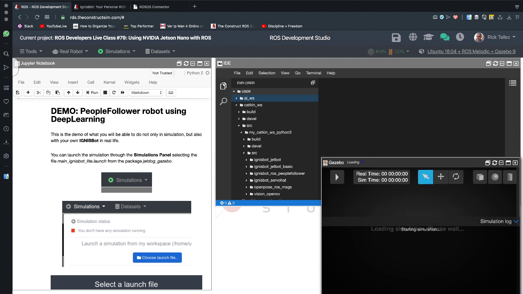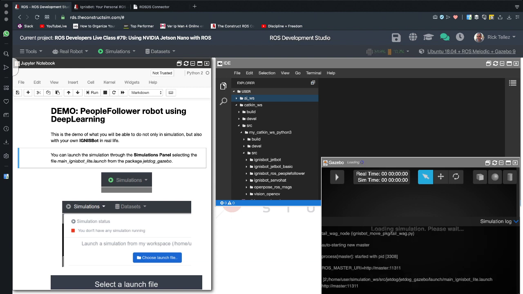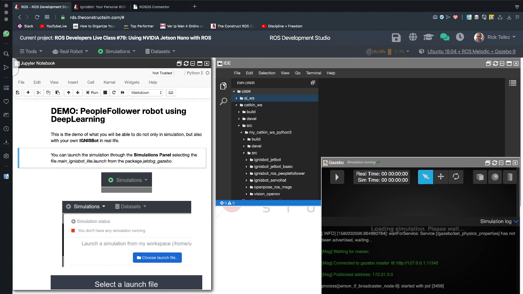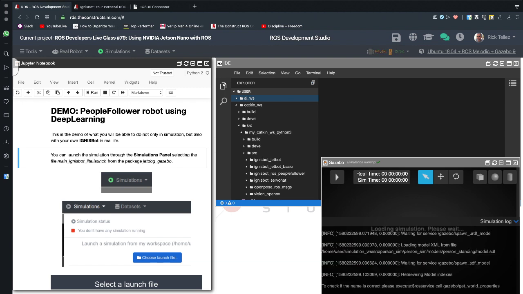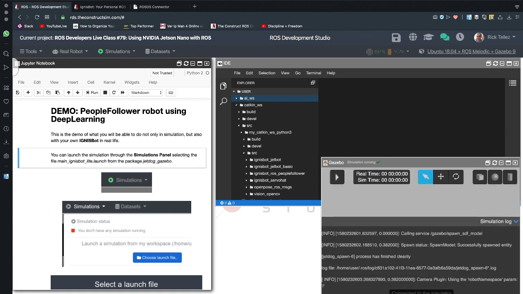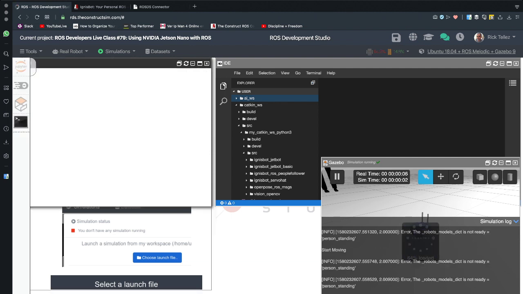And then roslaunch, what is the name of the package? jet.gazebo, and then the name of the launch file, main IgnisBot Lite launch. That's it. If you do that, it will also work here. How can you do that here? Very easily. Go to Tools, then open a shell, select a shell, and then type the command.